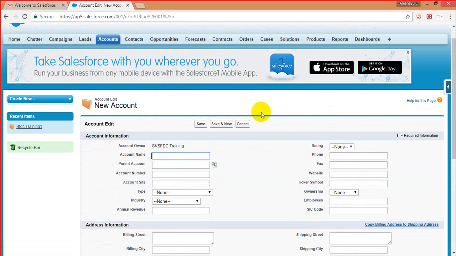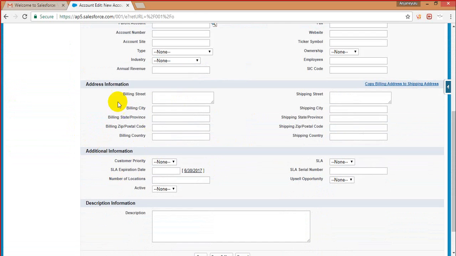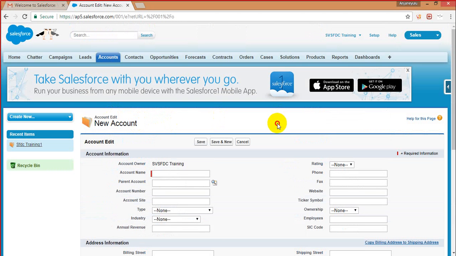How flexible Salesforce is. This is very flexible. These are all standard objects, which means they are provided by Salesforce itself. And these fields are also provided by Salesforce itself. We have not created these fields. These are called standard fields. The fields provided by Salesforce are called standard fields, and the objects provided by Salesforce are called standard objects.